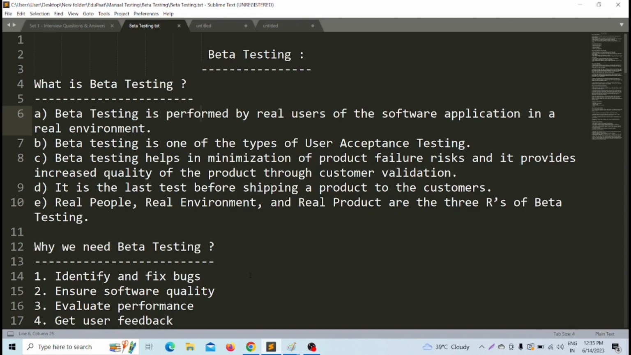So now let's jump to today's agenda, that is beta testing. In this video I am going to discuss in depth what is beta testing, why we need beta testing, what is the purpose of beta testing, what are the types of beta testing, some real-time examples, and also the advantages and disadvantages of beta testing. So let's start our video now.